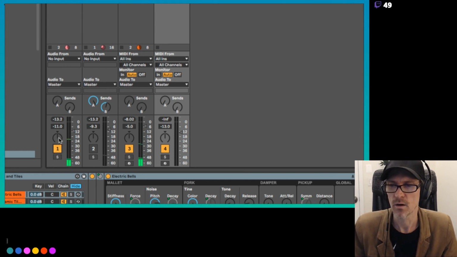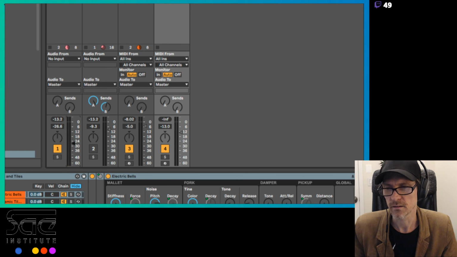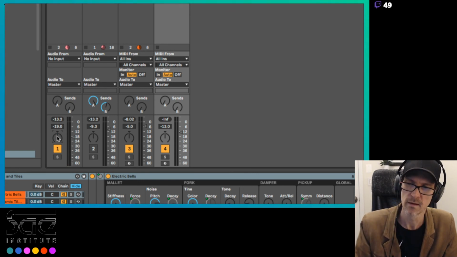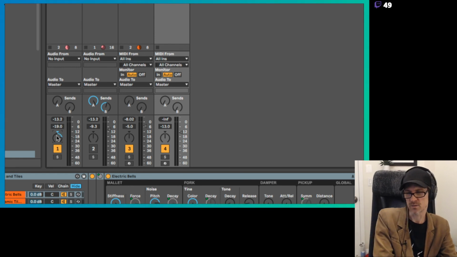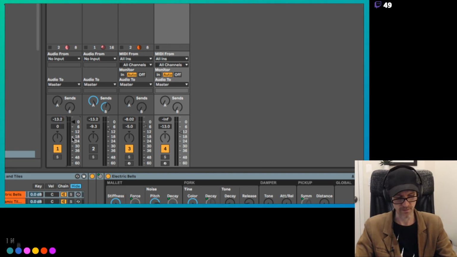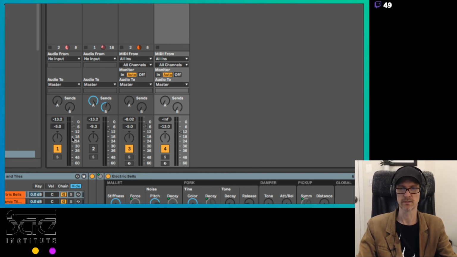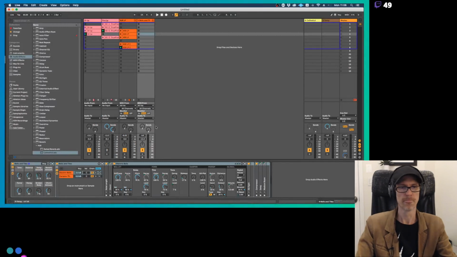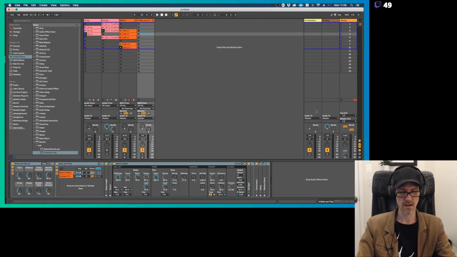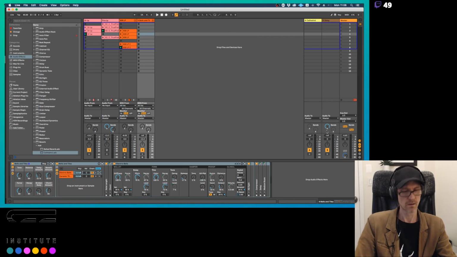Now, you'll notice that here there's a little triangle. If I click on it and hit delete, that'll put it back to its default state, or I can click on this little triangle here to put it back to its default state. In this case, I don't want it at its default state. Cool. And that's the basics of navigating around stuff in Ableton Live.